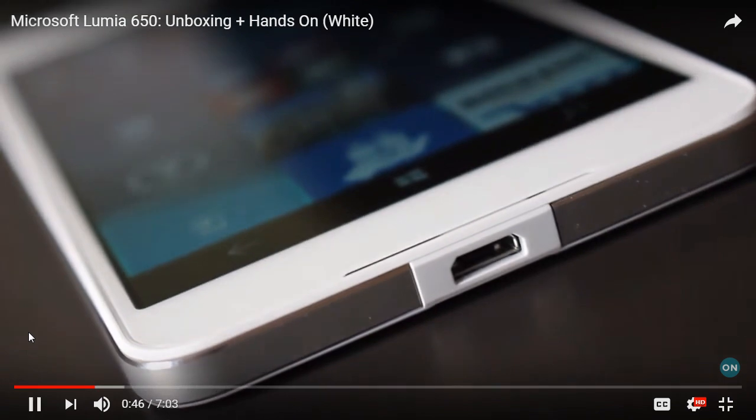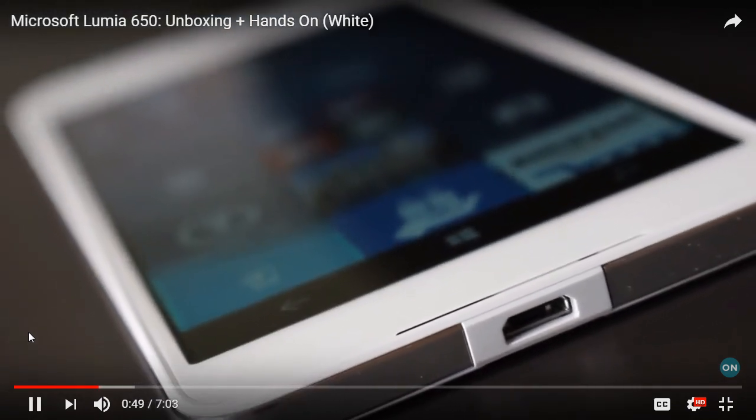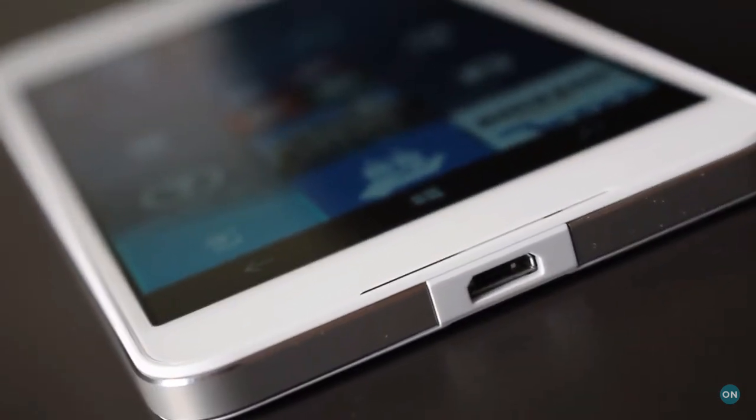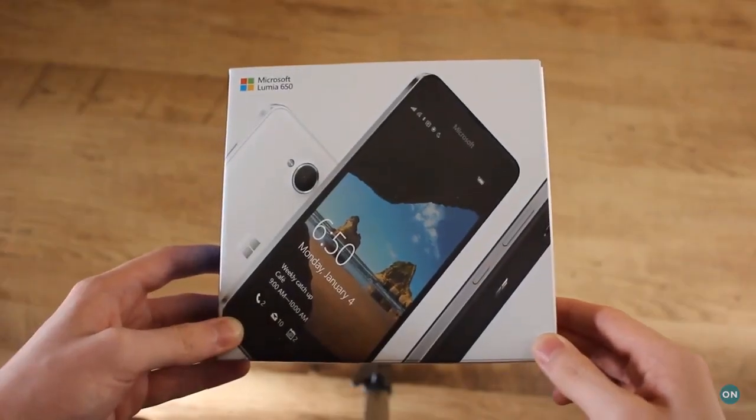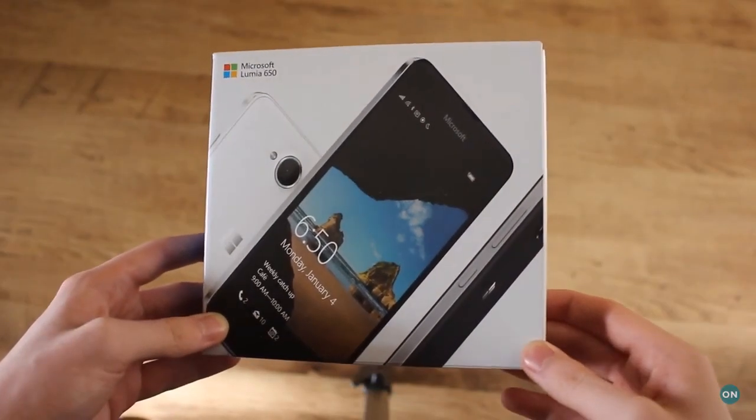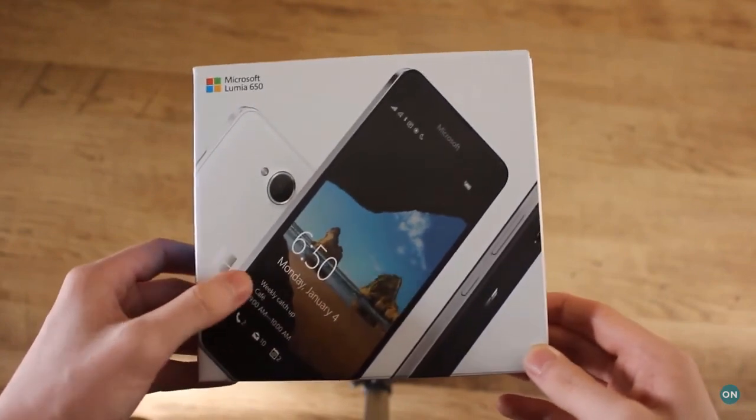720p screen, not too bad for the price. So let's actually just get started with the unboxing. So diving straight into the unboxing, this is the Lumia 650 box, pretty standard for a Lumia device, especially for a low-end Lumia device.